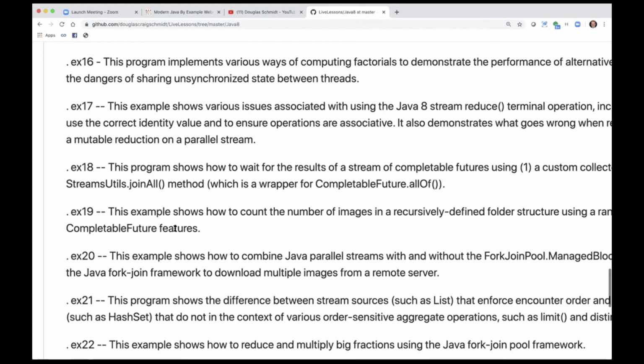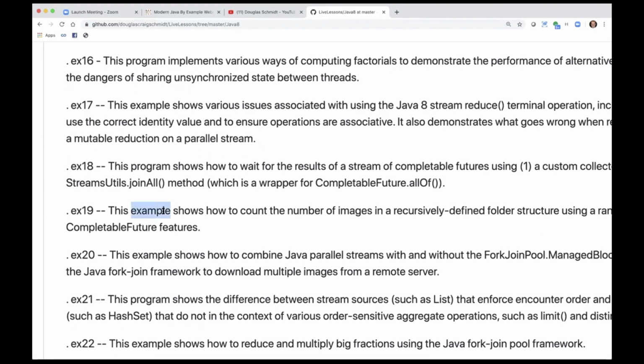I think we're probably going to talk tomorrow, since people seem to want to hear more about completable futures. I'll show you this really cool example that uses completable futures to traverse a nested hierarchy, either on your local computer or in the World Wide Web through a web server, and then recursively count the number of images that are reachable from some root URI. And this is cool because it shows off some awesome completable futures features.